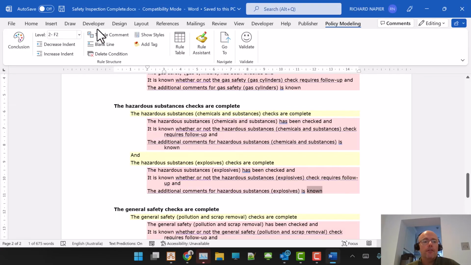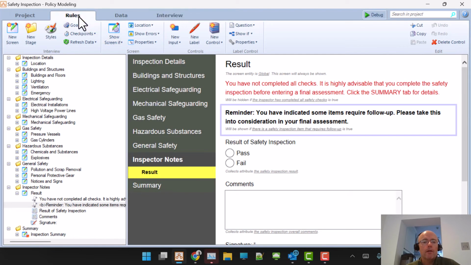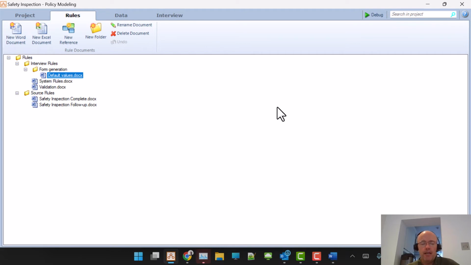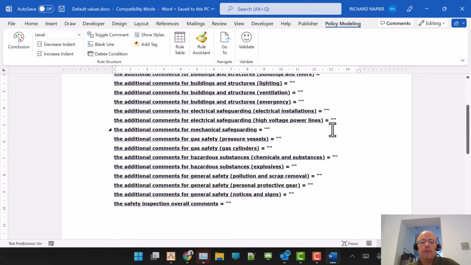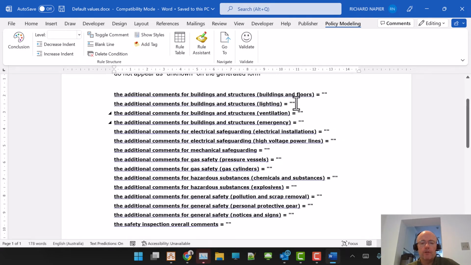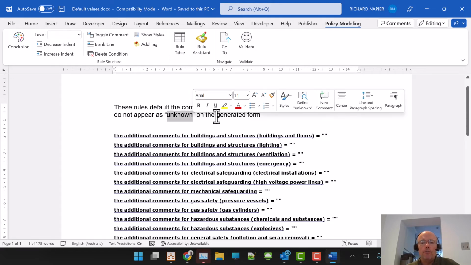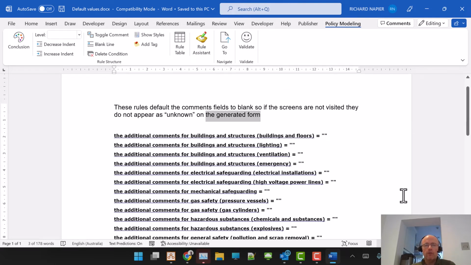Let's go and have a look at the other rules in place. We have some default values, which, as I mentioned earlier, will be a succession of rules simply to infer a blank. And this is used for the comments and the other. So there were comments for each type of inspection, plus the comments for the overall. These rules default the comments field to blank, so if the screens are not visited, they do not appear as unknown on the generated form. This is a fairly typical workaround to make sure that when you generate a PDF, you don't get a bunch of unknowns if you didn't go to a particular screen. You just get a blank.